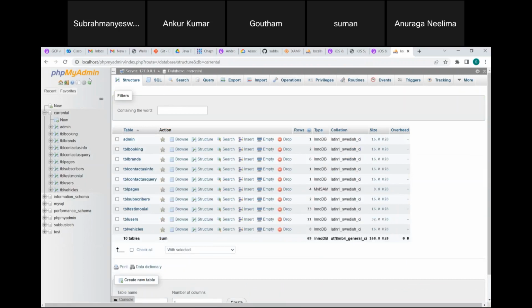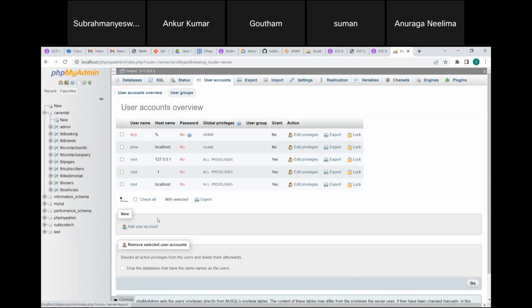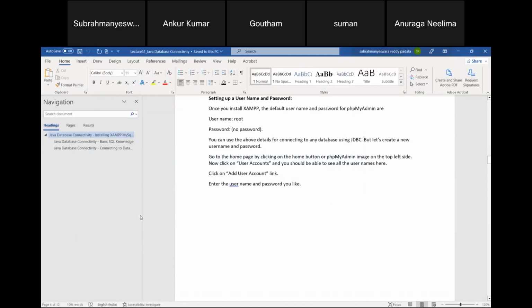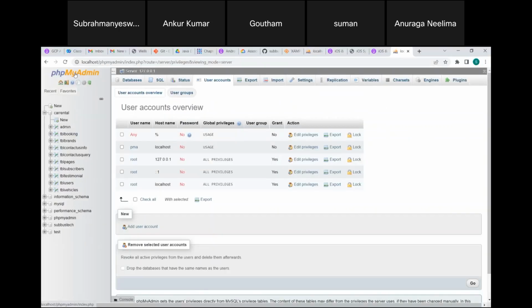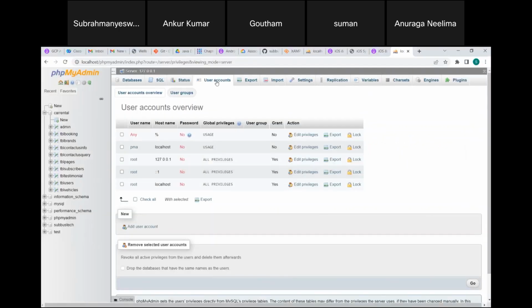Let me go to the main one, phpMyAdmin, and go to the user accounts. If you want, you can create new users under this. Once you create, go to the home page by clicking on the home button or phpMyAdmin image on the top left side. We just did that. We just clicked on this phpMyAdmin and we came to this first one. Now click on user accounts and you should be able to see the usernames there. We came to this user accounts.